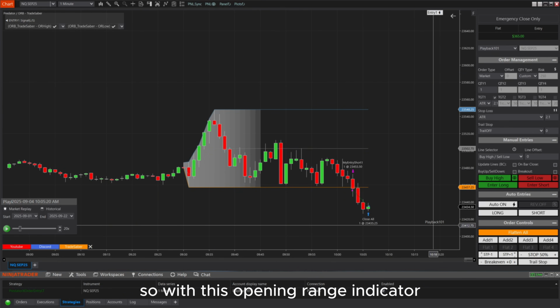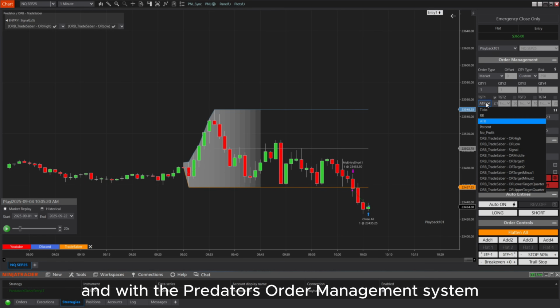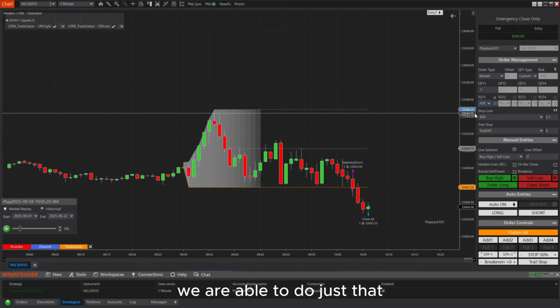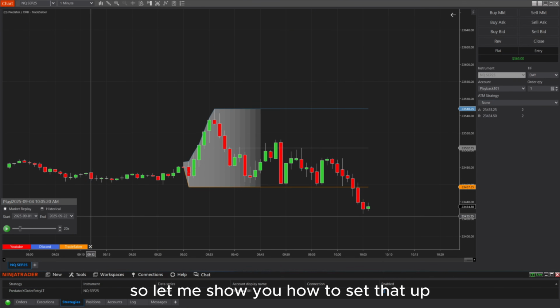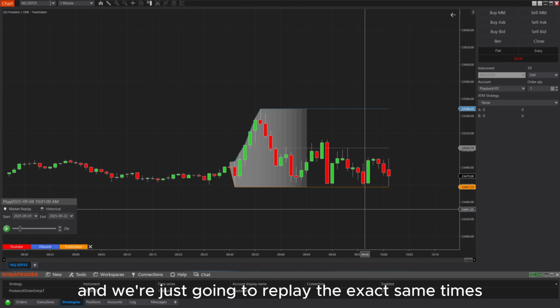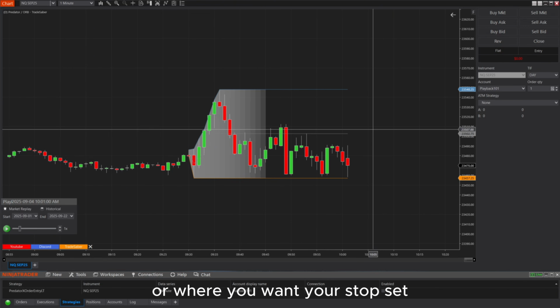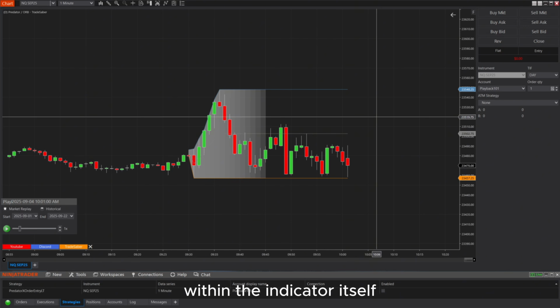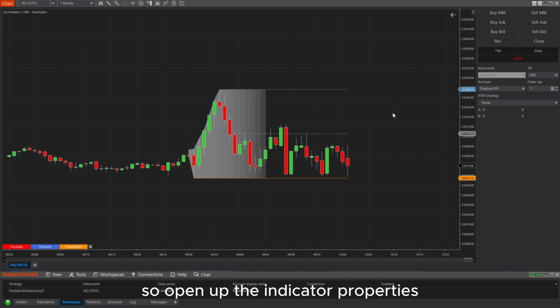So with this opening range indicator and with the Predator's order management system, we are able to do just that. So let me show you how to set that up. And we're just going to replay the exact same times. All you need to do is set up the targets or where you want your stop set within the indicator itself. So open up the indicator properties.